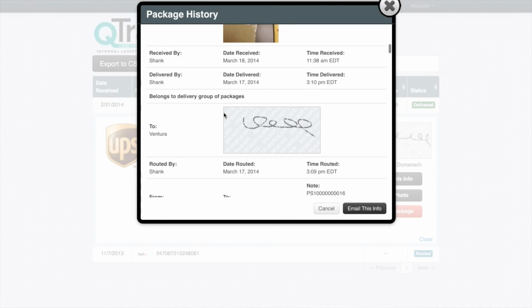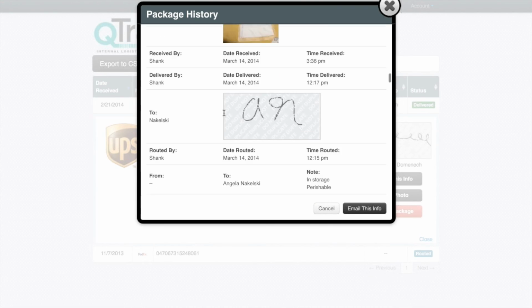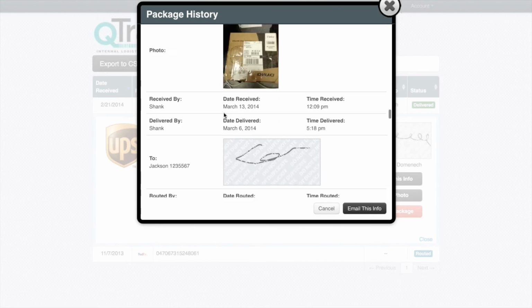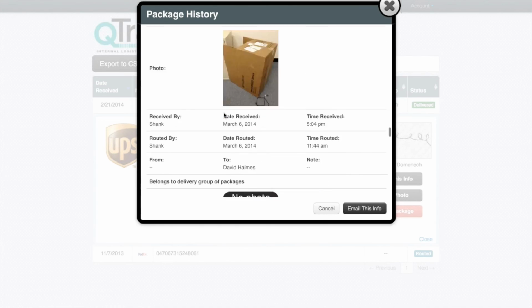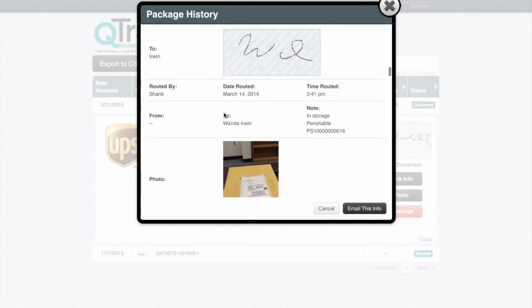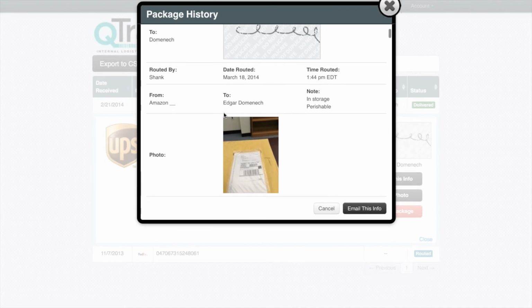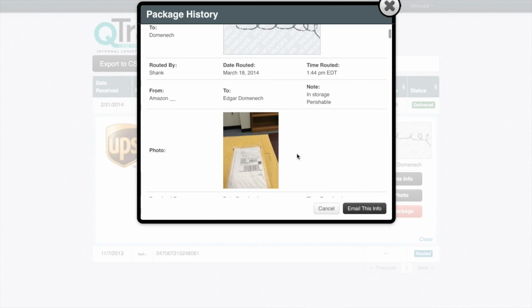And if you notice, I have routed, received, and delivered this package multiple times. And we keep track of every movement. And there's a photo I took of it also. So we keep the chain of custody movement of every item.